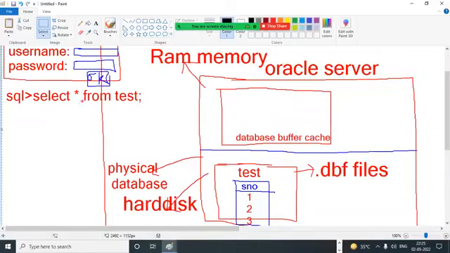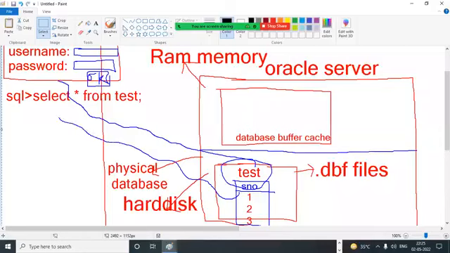Whenever I'm typing this select statement in the tool, what happens? Anybody guess? What happened? Yes, very good. Control directly goes to where? Where is the table? In a hard disk only, the test table is there. Directly retrieve that test table from hard disk into where? Into the client tool. Then only it is displayed. I am also, you are also thinking that. That is absolutely wrong.